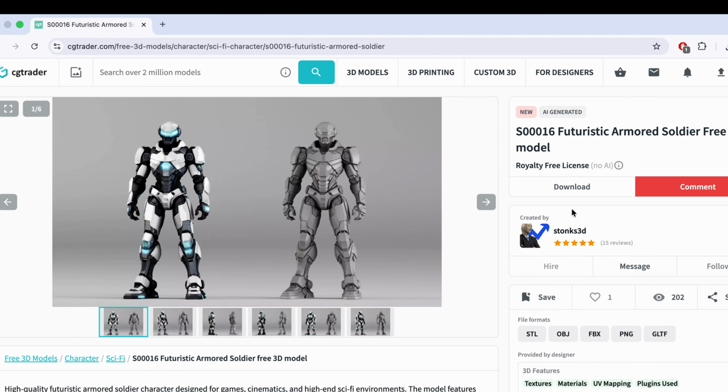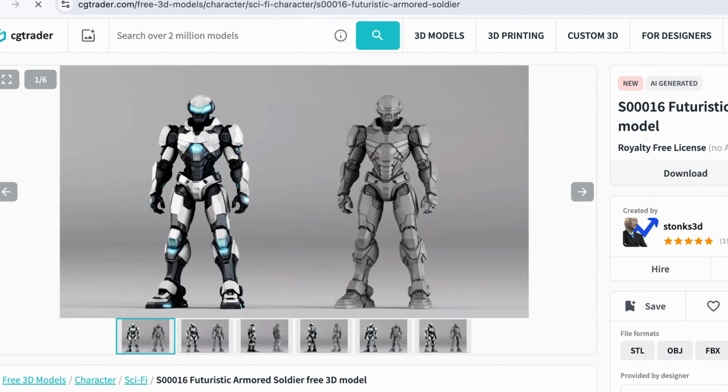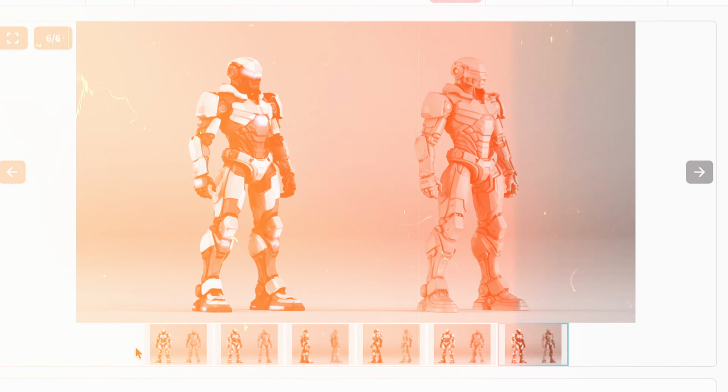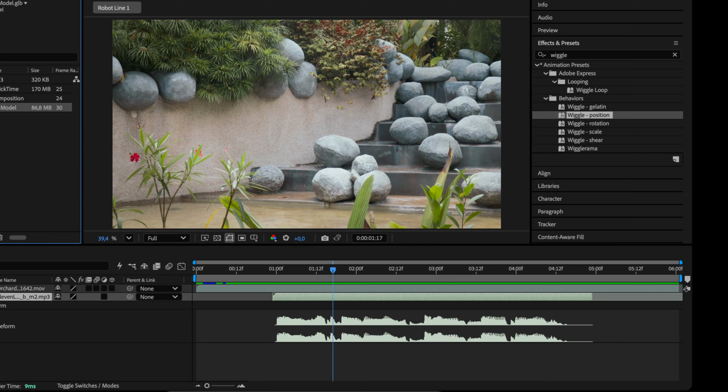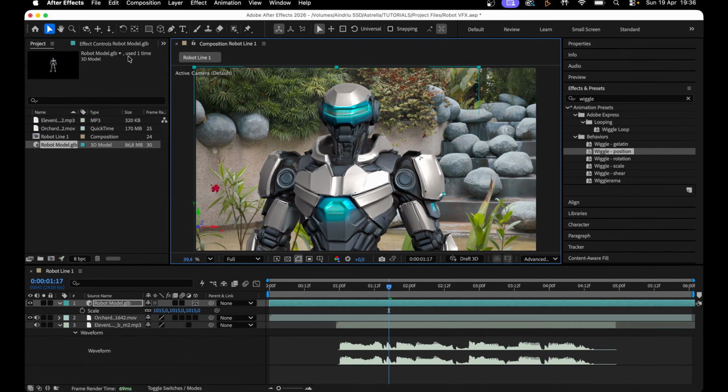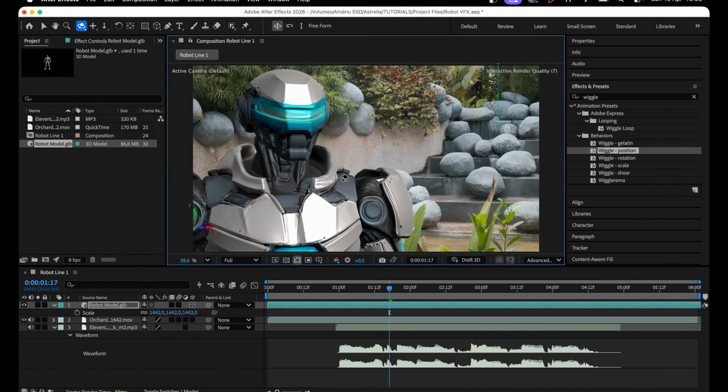I had the voice for the robot, but I still didn't know what he looked like, so I went to CG Trader and found a free GLTF model of this cool looking fella. I then put the audio and the clean plate on the timeline in After Effects, and it was a drag and drop job for the robot, so I could just scale and position him and move him around until I got an angle I liked.